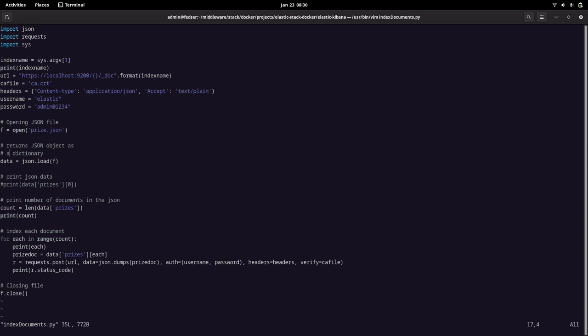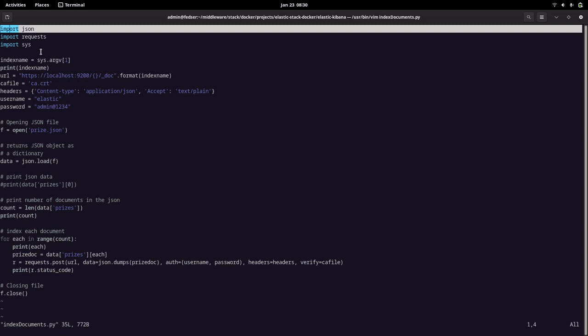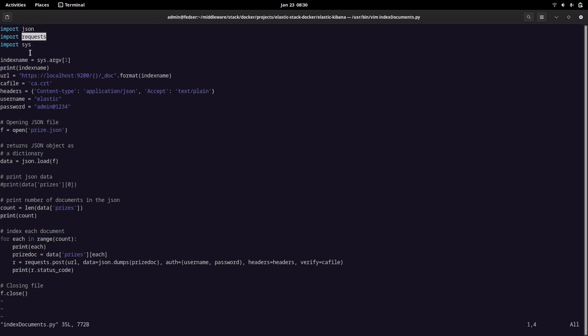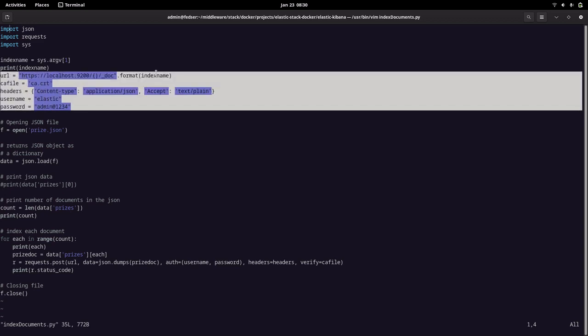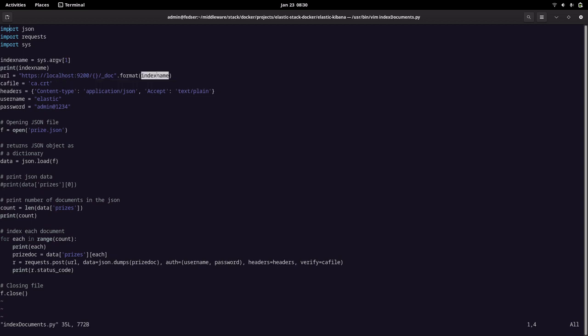We are using the json module for working with the JSON documents, and we are using requests so that we can send the curl request or API request using this module, and we are using sys to capture the variables. Here, as you can see, I have set some variables. There is a URL that I have set, which is the REST API URL for indexing a document.